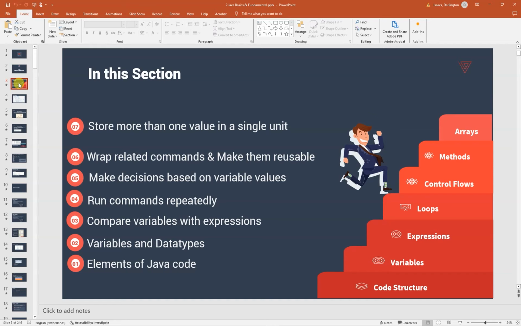We're going to start with the ABCs, and these are the first ABCs and words we're going to be playing with. First, we have to understand the elements of Java code, the code structure. Then we'll talk about variables. Variables are basically the building blocks of programming. Then we're going to talk about expressions, comparing variables with expressions. We're going to see what that means. What are variables? How can you write an expression? What is an expression in Java?